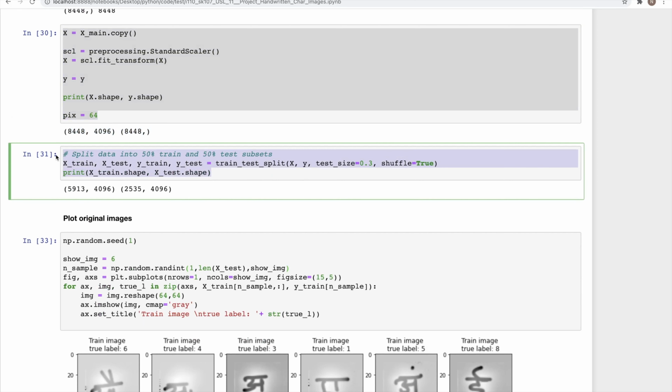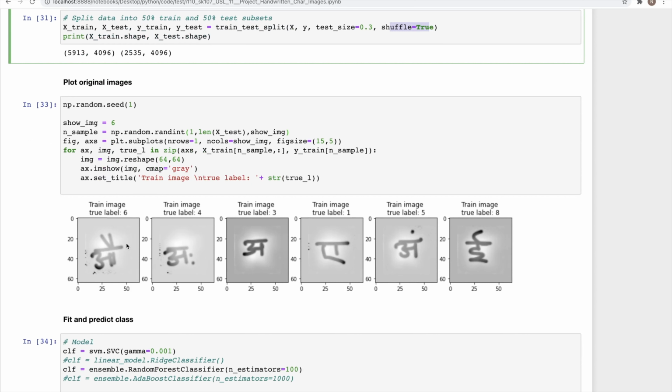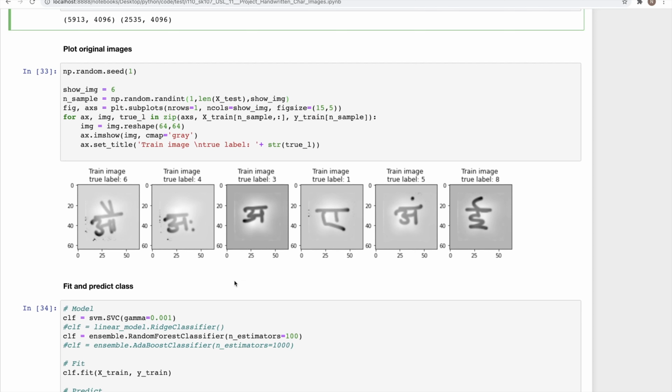We split that into train and test set. I've made sure that shuffle is set to true, because when creating the X, we did have them stacked on top of each other. So it's important that we shuffle them if we are splitting the data set. And here we have the train images, randomly chosen 6 images. So we have true labels 6, 4, 3, 1, 5, and 8. These are the letters. And the idea then would be to classify and see what labels we get in the classification.